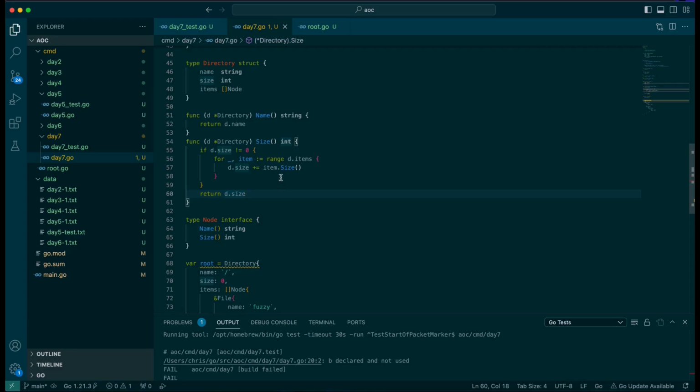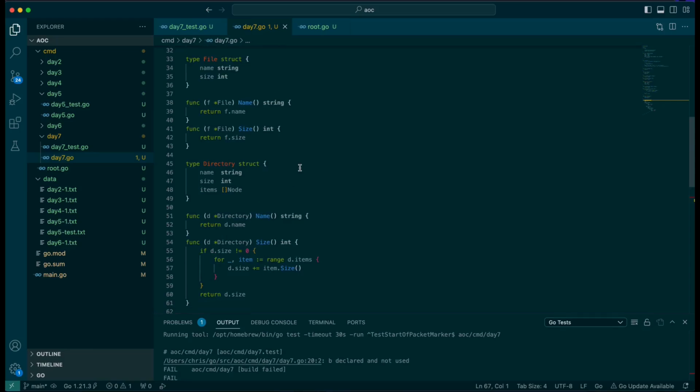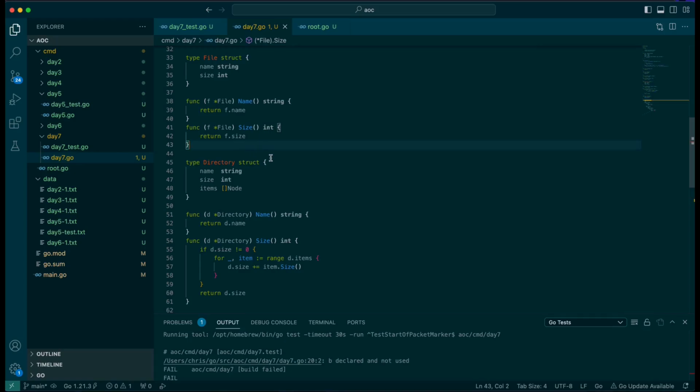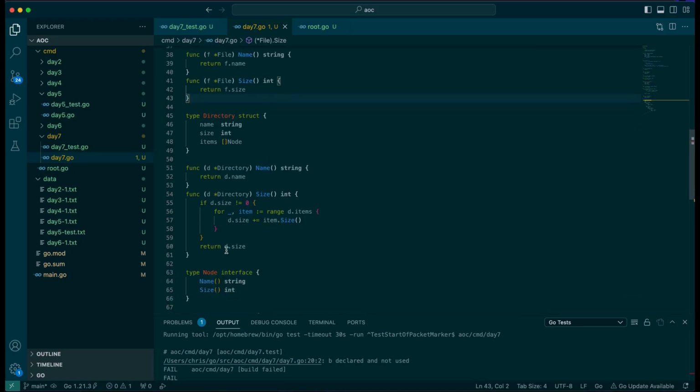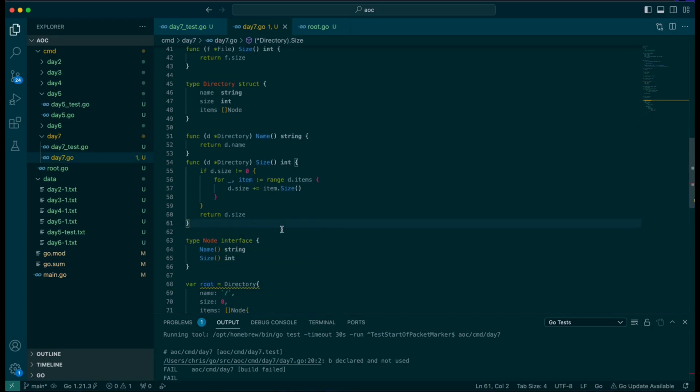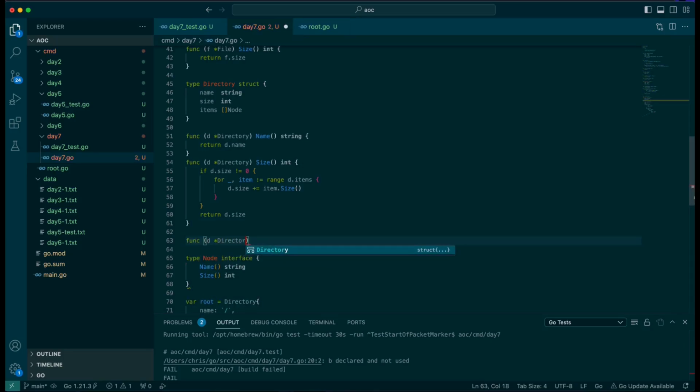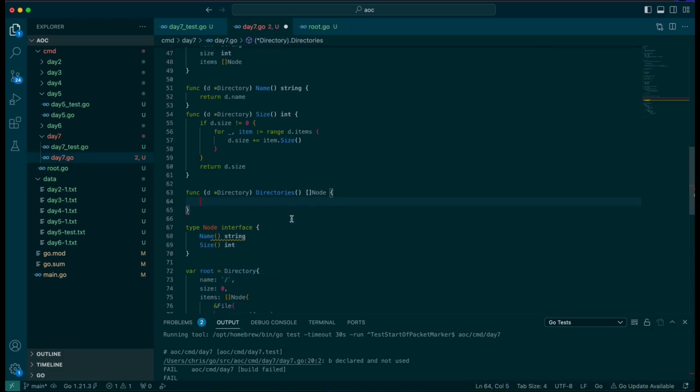But I think this should be good enough. The one thing I want to do is, because we're going to have to recursively go down and get all of our directories, I want to create a directories method on the directory. So we can definitely do the size, but if we want this to return a list of nodes, and these are just specifically the directories.